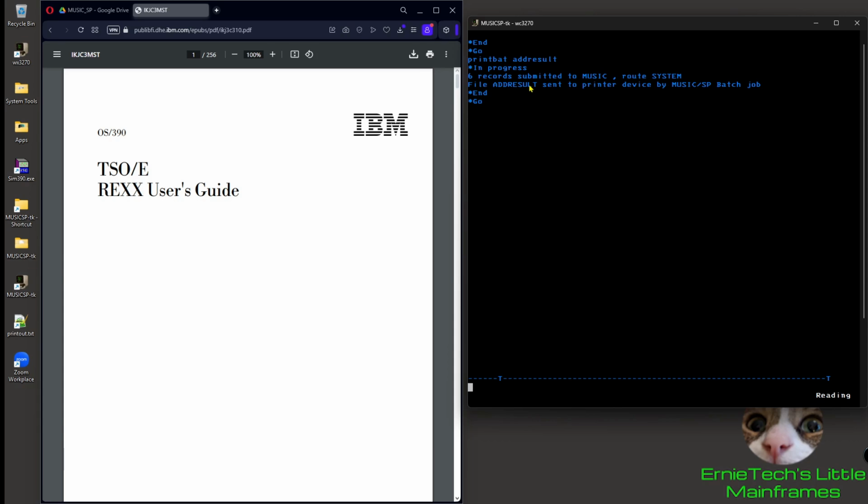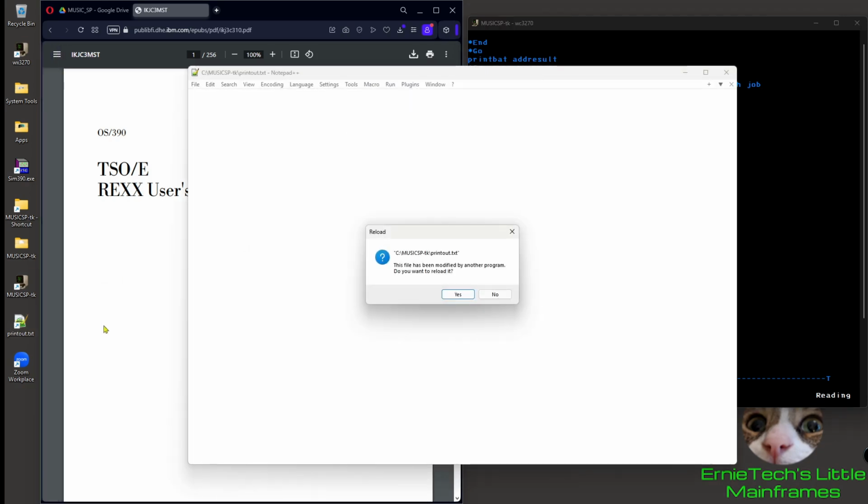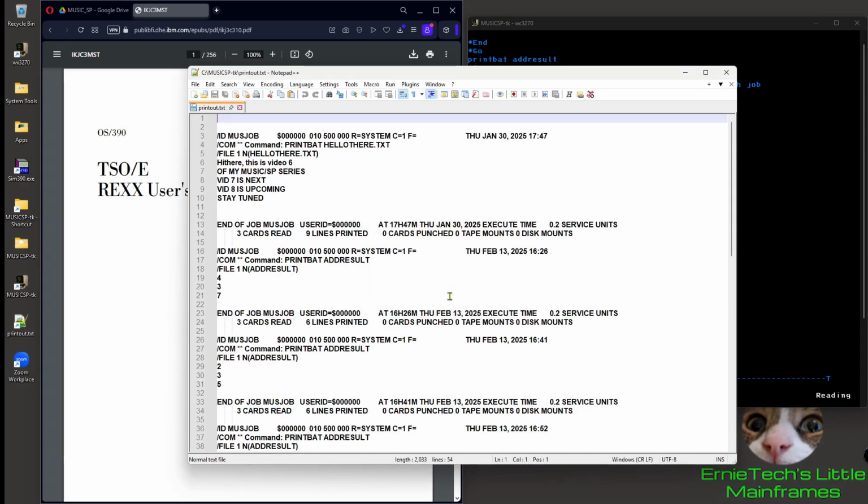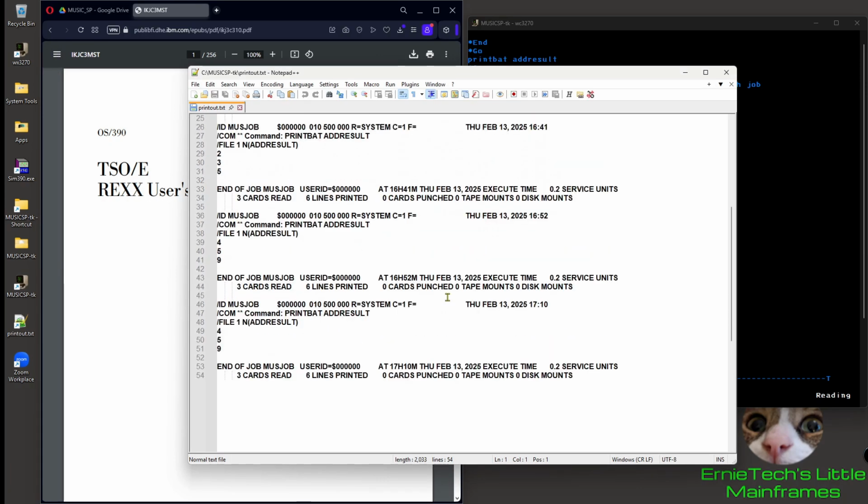It routed them to the system printer. The file add result, which is the name of the file I created, sent to printer device by music sp batch job. And the printer device, which is in the configuration file, is the system device. So I go over here to printout.txt, double click on that. And it says something happened, right? Yep, it did. There it is right there.